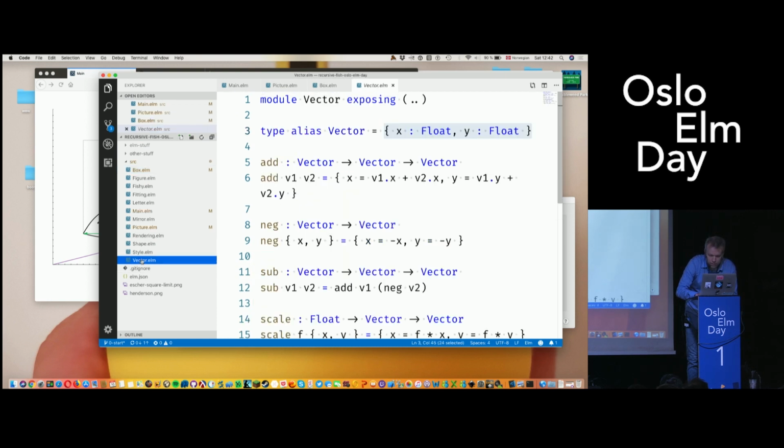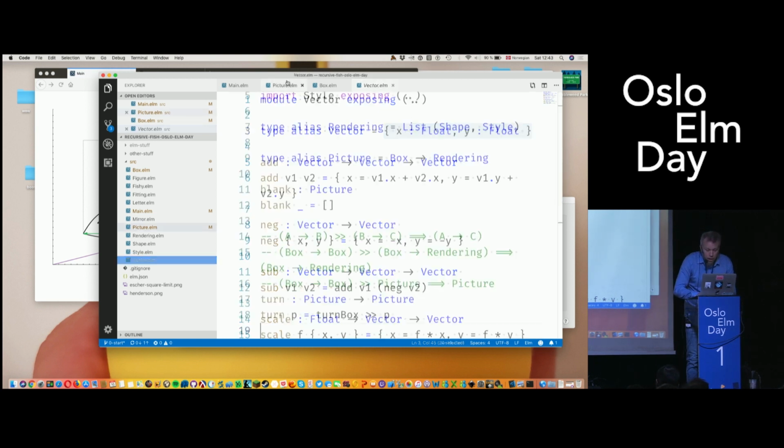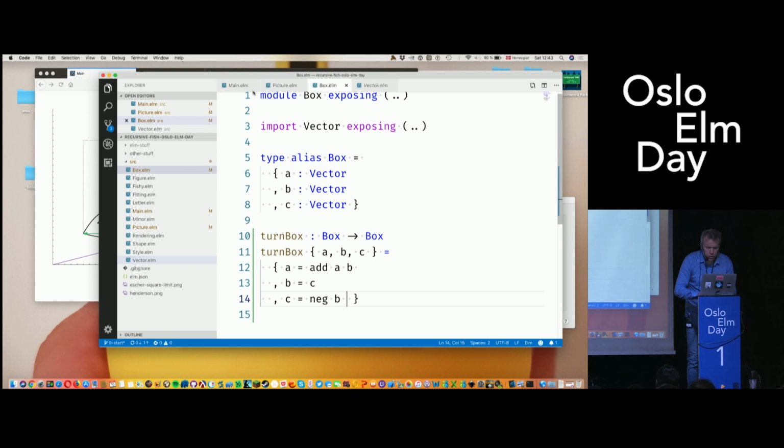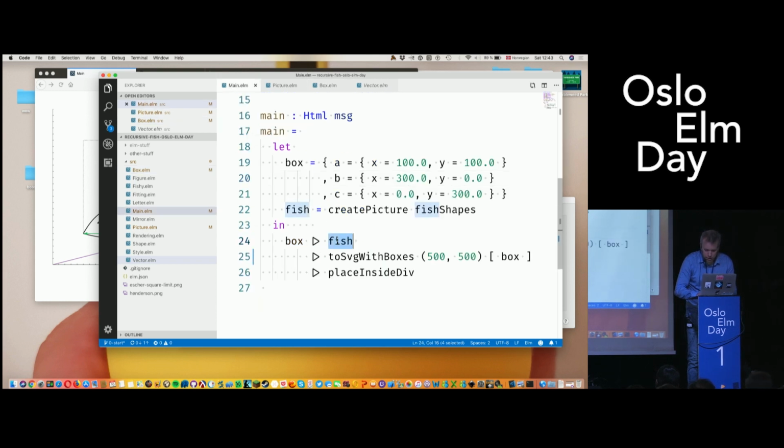I suppose I need to show this as well. So I have this vector type, which is just an X and a Y. And I can do vector arithmetic. I can add vectors, I can turn them, I can negate them so it goes the other way.